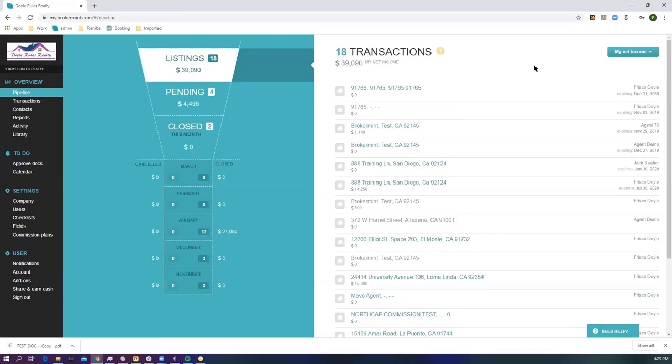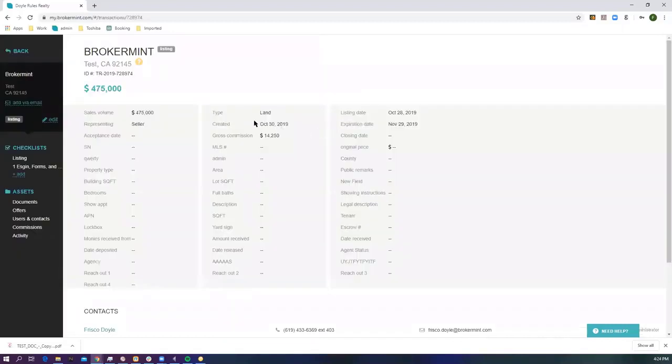Depending on my level of permissions, by clicking this button in the top right corner, I may also be able to switch to see office income. Switching over, all of our financials will change. And if at any time I want to take a deeper dive into one of these transactions, I can simply give it a click and the system will take me straight to it.